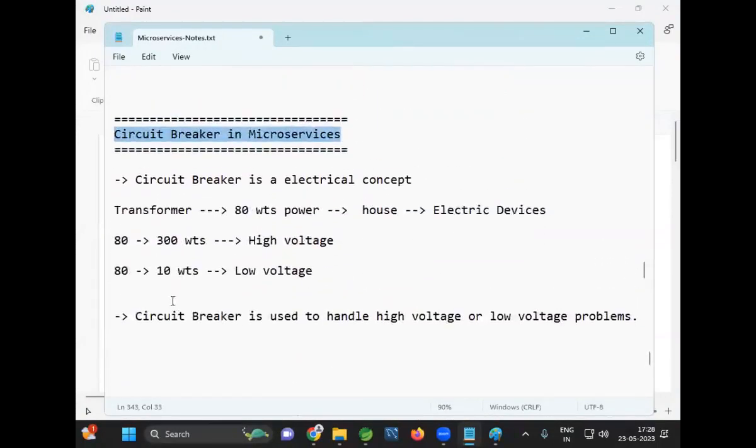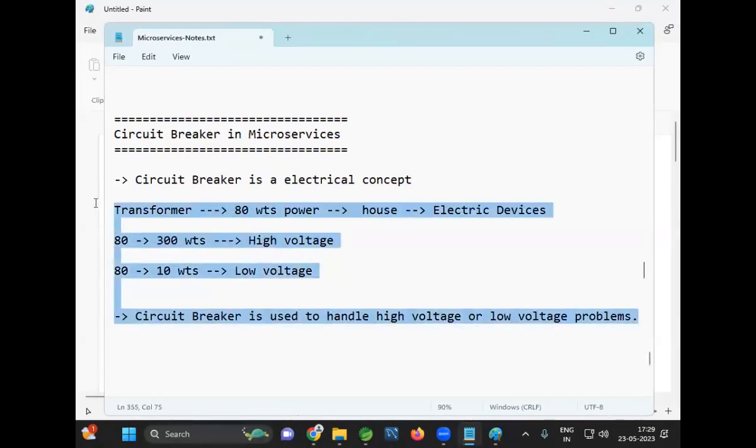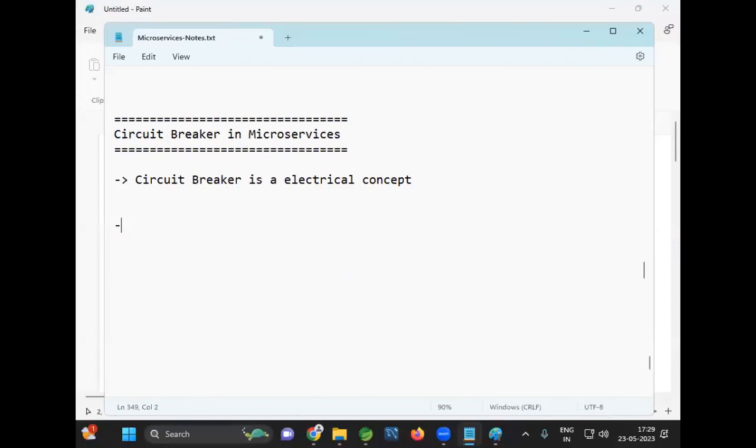Okay, circuit breaker is an electrical concept. It is used to handle high voltage and low voltage problems occurring with the power. Similarly, here circuit breaker is used to handle fault situations. What is the meaning of a fault situation? Fault situation is nothing but a failure situation.